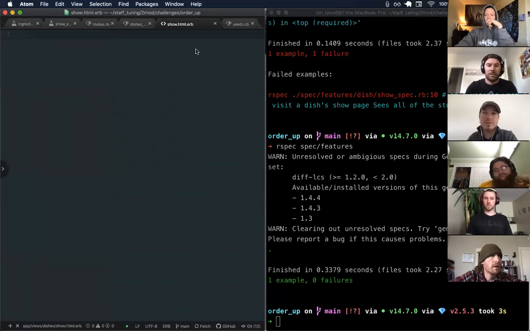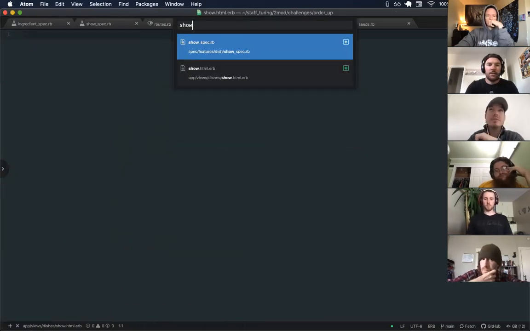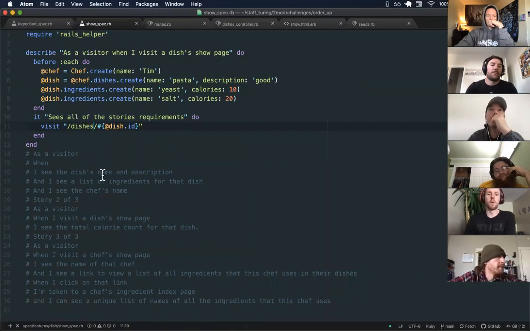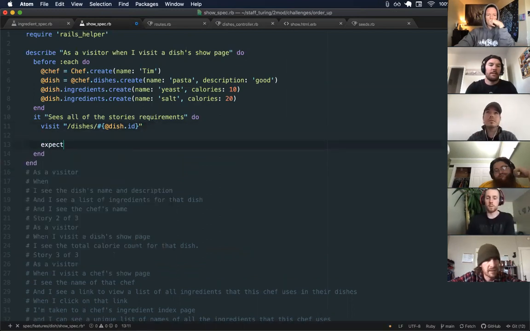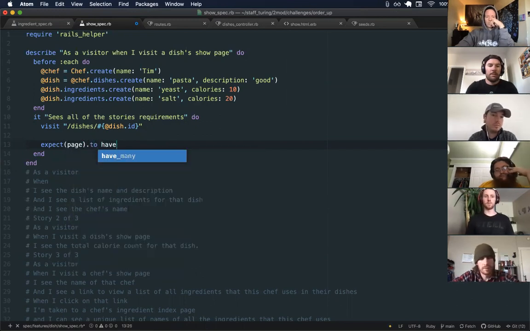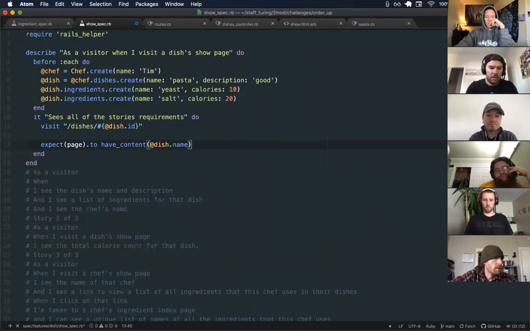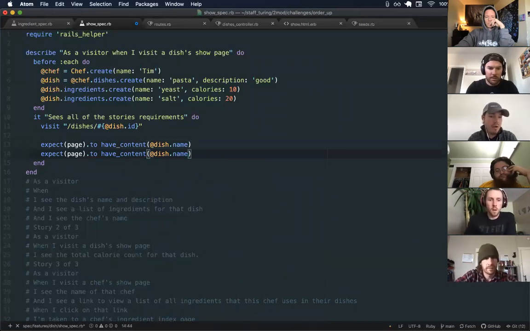So let's go back to my spec, show spec. Cool, so I got through this part. So I see the dish's name and description. All right, so expect page to have content at dish dot name, right? Cool. And then description. And then what else does it want? I list all ingredients. Okay.